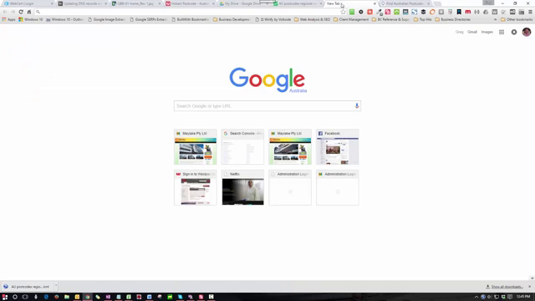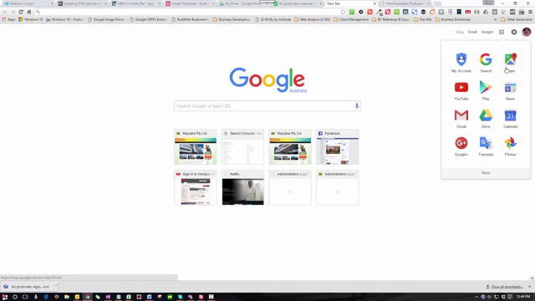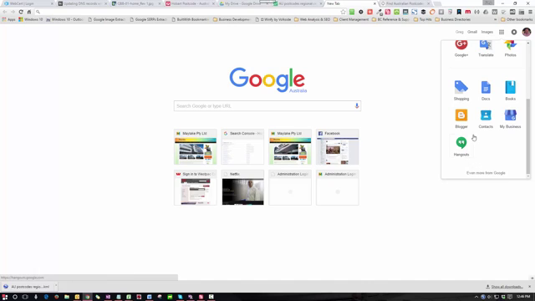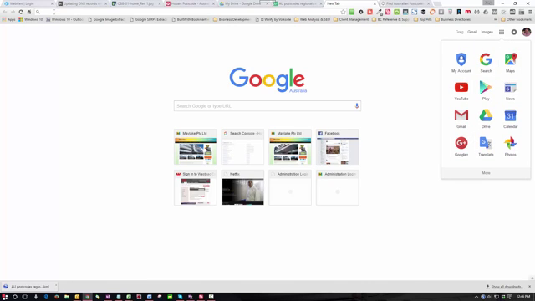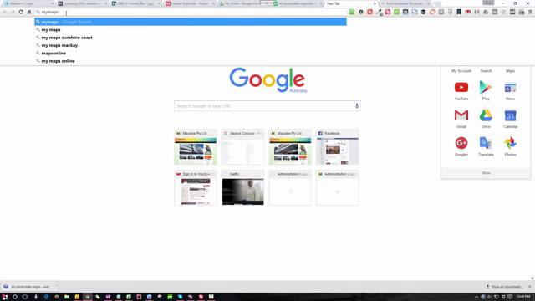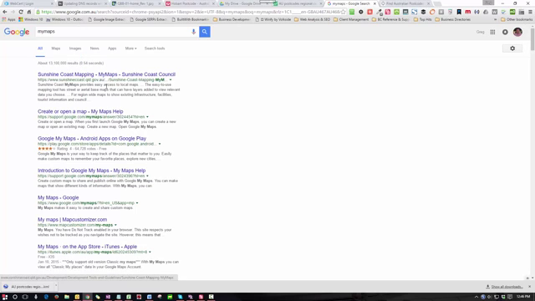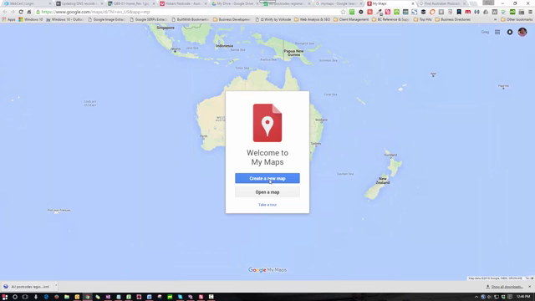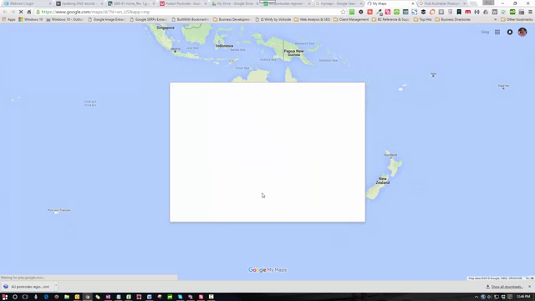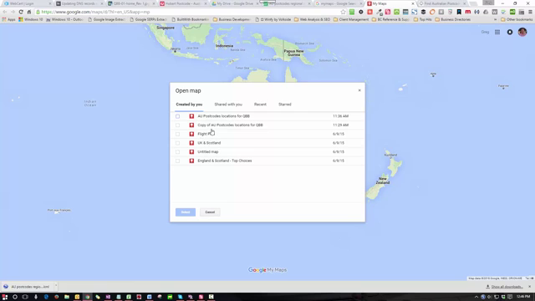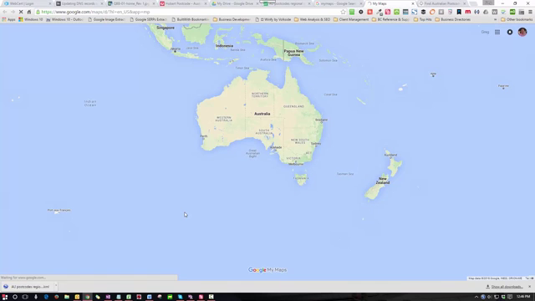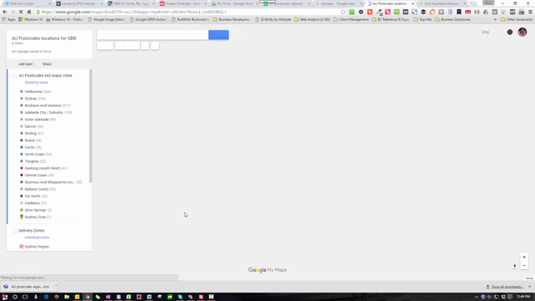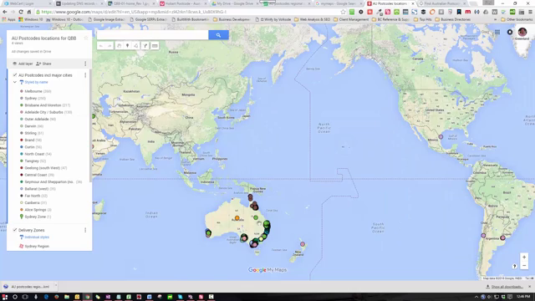Now we go to My Maps. And I've just forgotten where it is because it's not there. So what I'll do is simply Google My Maps. There we are. I'm going to open an existing map because I've already created a map with postcodes for all the major postal zones in Australia. And you can see those here.